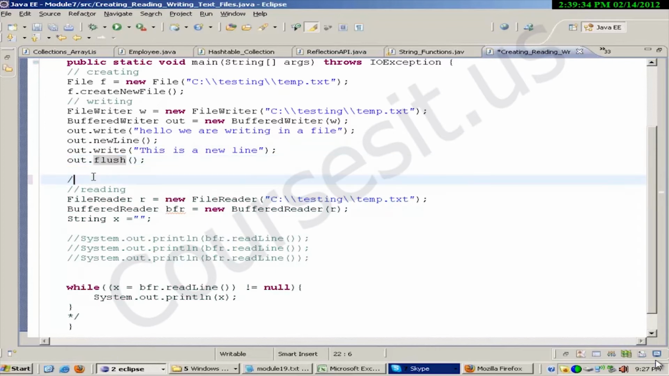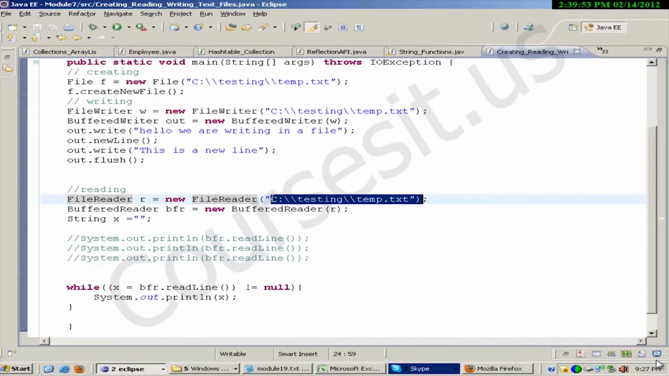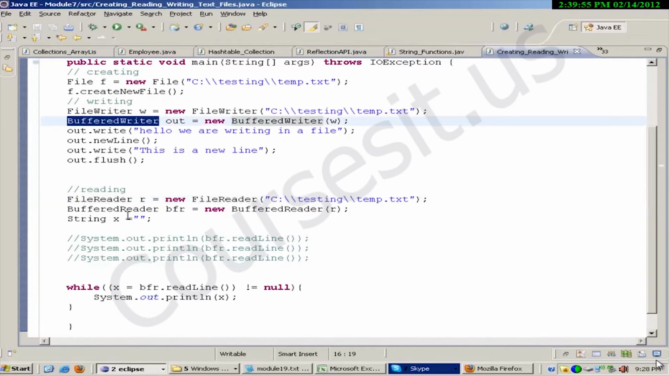Now the last part is reading. Now I have written something in this file. I will read the same content. Similar to FileWriter, there is a FileReader class. Create an object of that FileReader class and provide the path of the file in the constructor. And similar to BufferedWriter, there is a BufferedReader, and they are analogous features. In the constructor of BufferedReader, you pass the object of your FileReader, and simple.